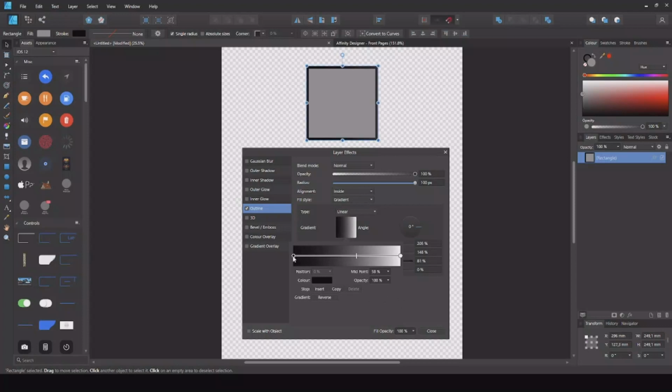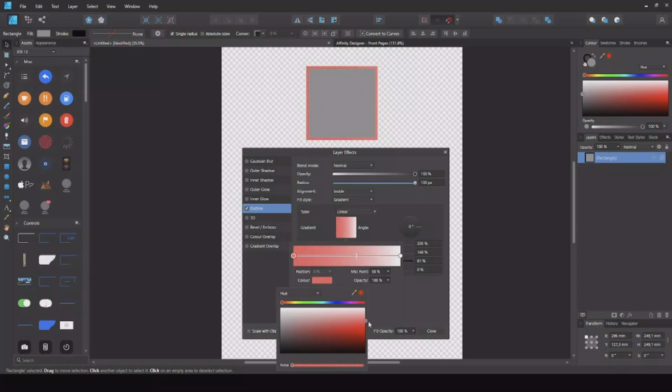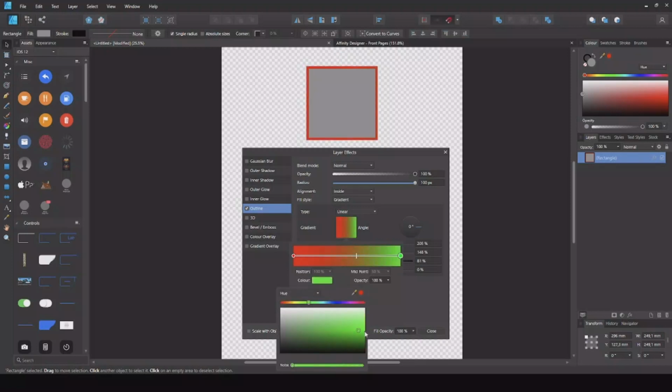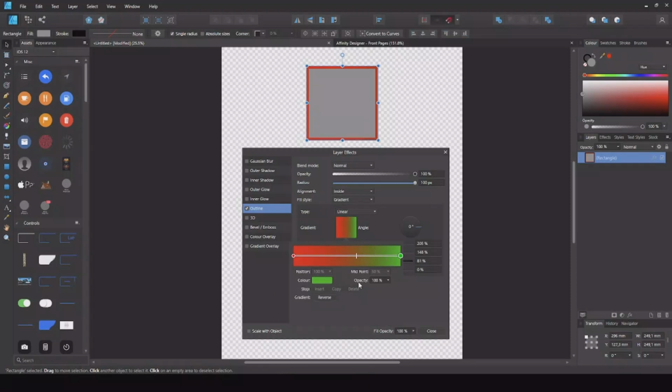Here, if you press this dot to the left, in this case the black one, you can choose the color and change it to red. You can take the other dot over here and change that to, let's make it green. Here you again have the opacity. You can slightly take it down so it gets more transparent.